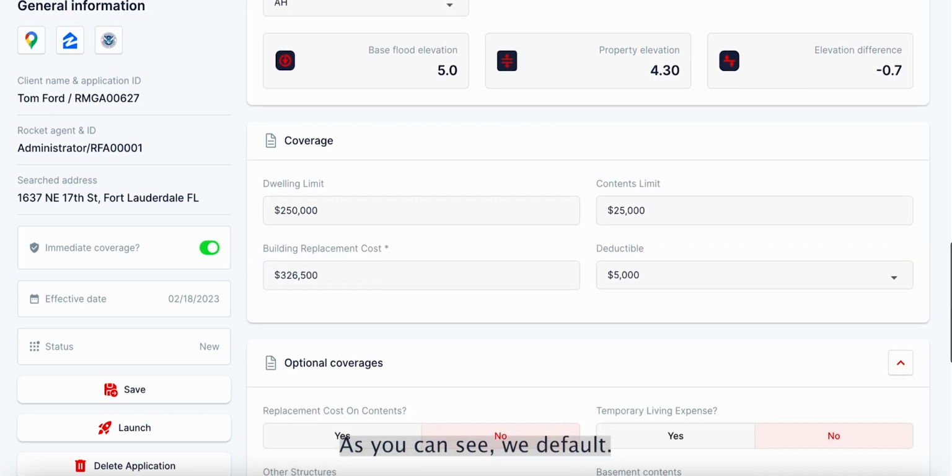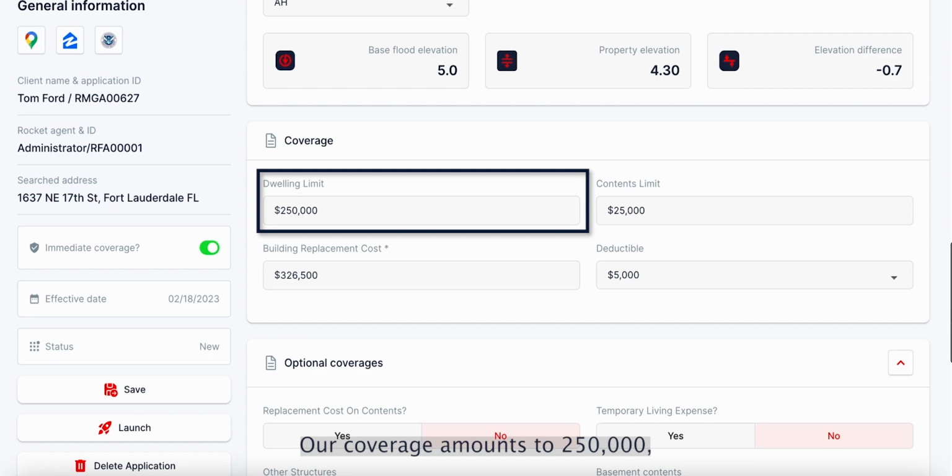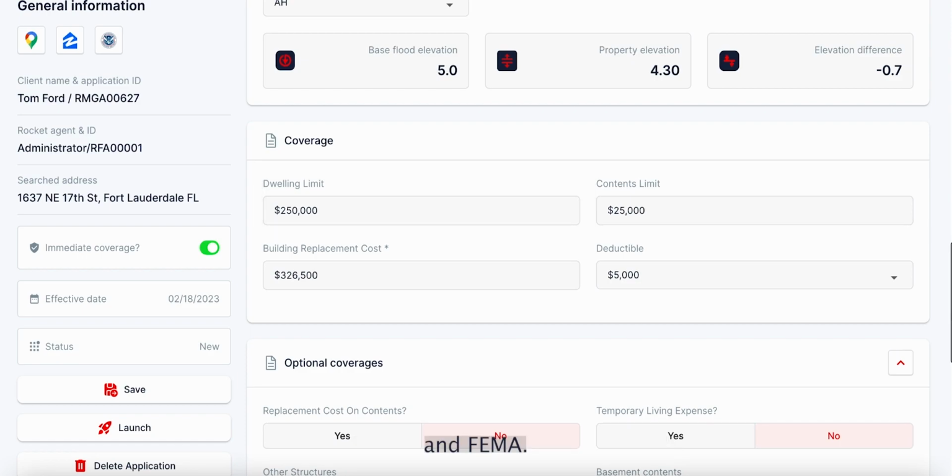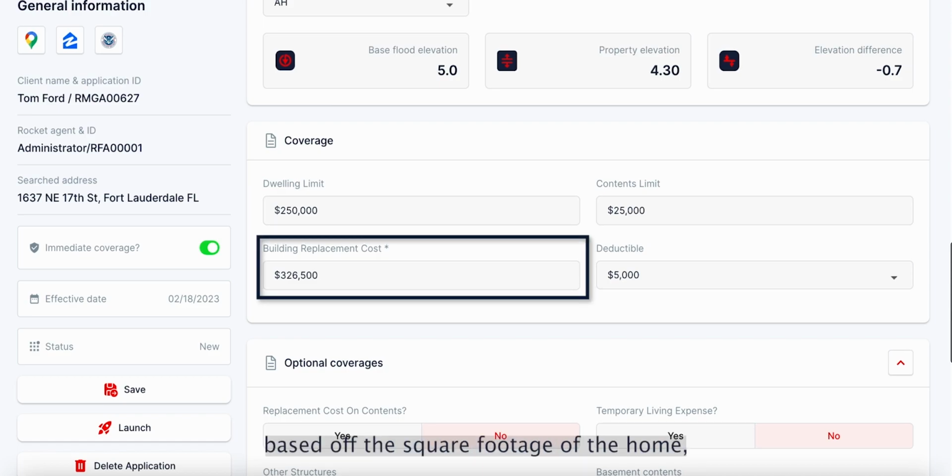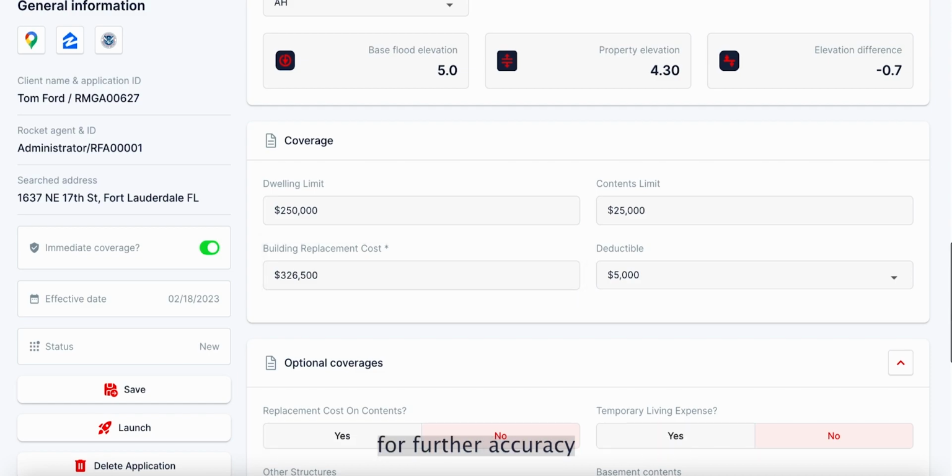As you can see, we default our coverage amounts to $250,000, which is the maximum coverage amount that is offered through the National Flood Insurance Program and FEMA. We do this to make quoting easy and fast, but you may select a building coverage amount up to $5 million. We also perform our own replacement cost estimate based off the square footage of the home, but we suggest to perform a separate RCE for further accuracy.